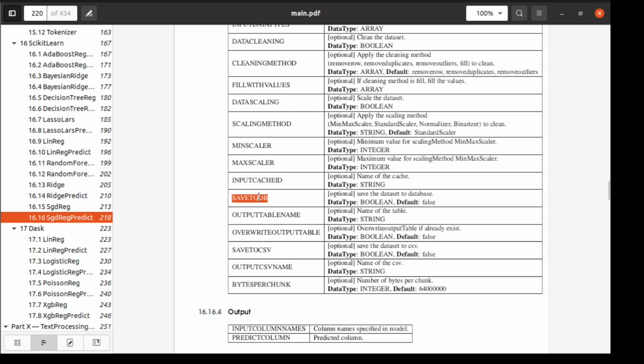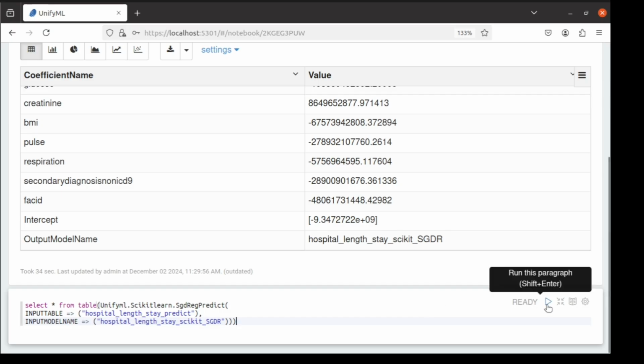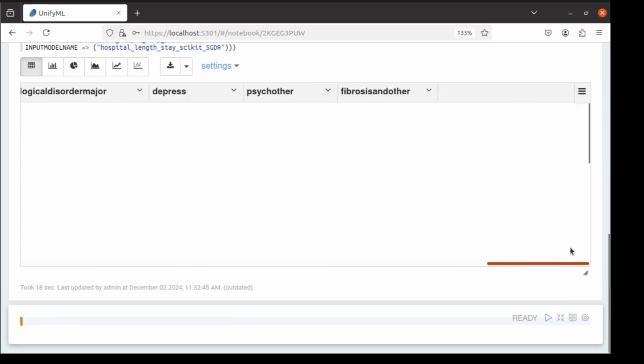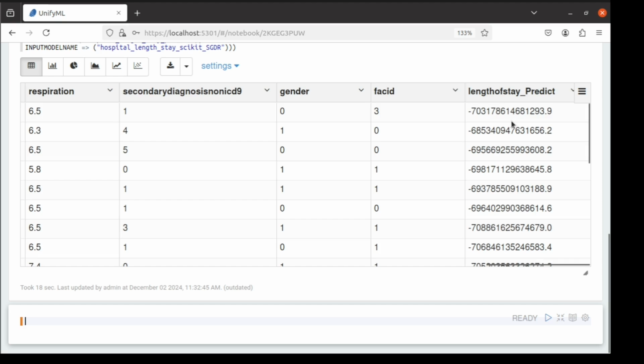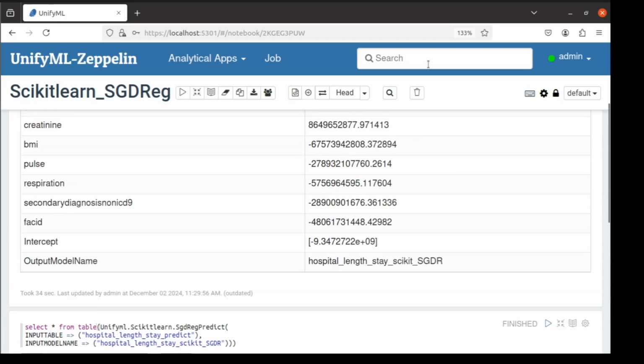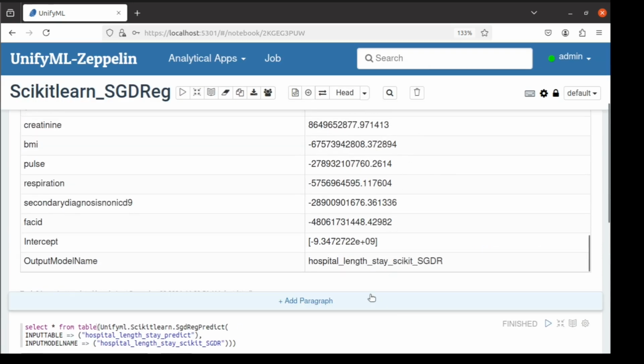You can save the predicted output to the database by specifying the Save to DB option and the output table name. If the output table already exists, you can overwrite it by setting the Overwrite Output Table parameter to true. You can also save the predicted output to a CSV file by using the Save to CSV option. Once you run the prediction query, the output will be generated, including both the input columns and the predicted target column. This is how you can apply Scikit-Learn SGD regression to any regression dataset based on your model and prediction needs.